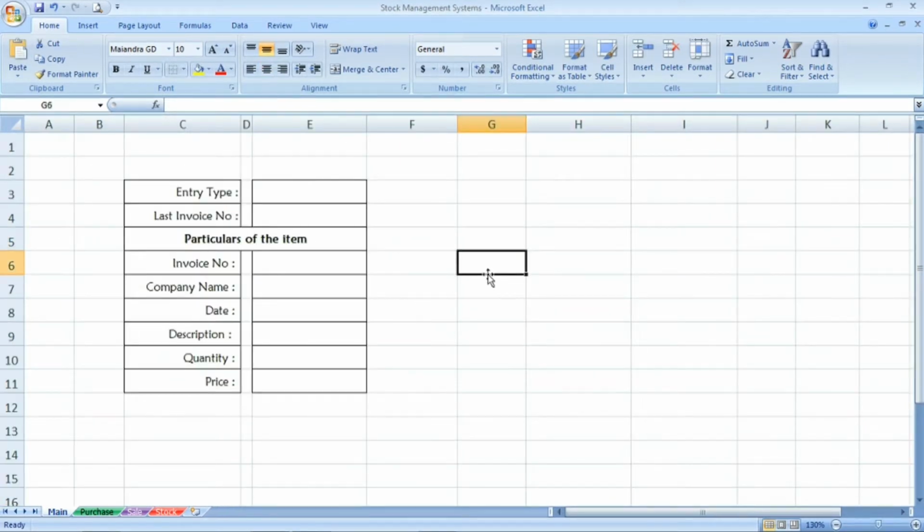See here, I have given an entry type, last invoice number, and after that the particulars of the item. Based on your requirement you can give the particulars. Here the particulars I have given are invoice number, company name, date, description, quantity and price. Based on your requirement you can mention whatever details you want here.